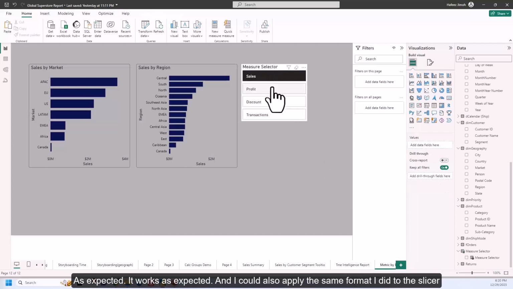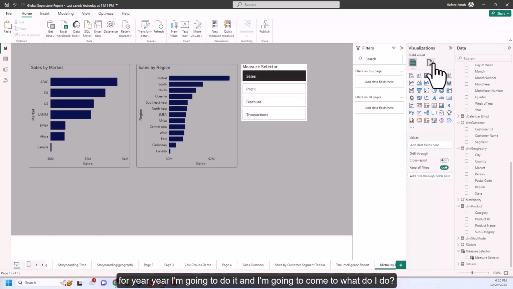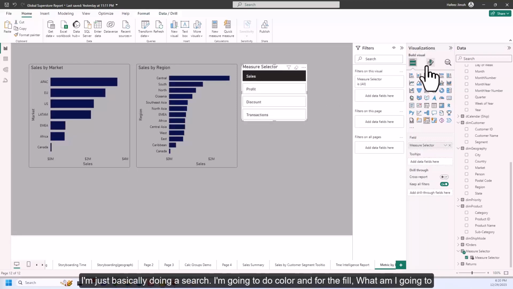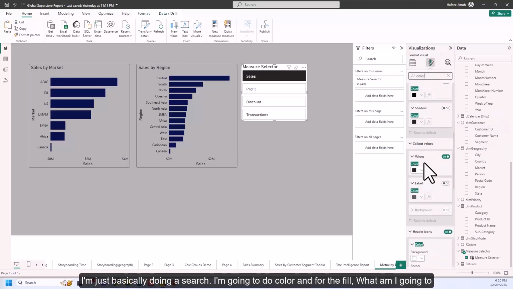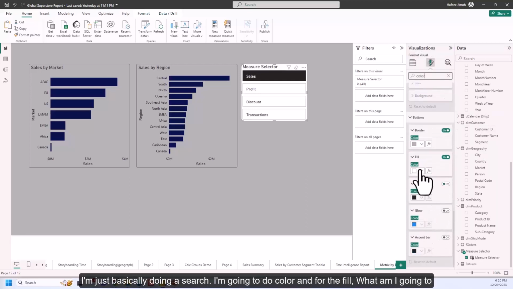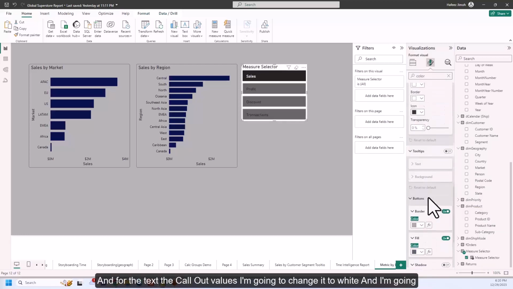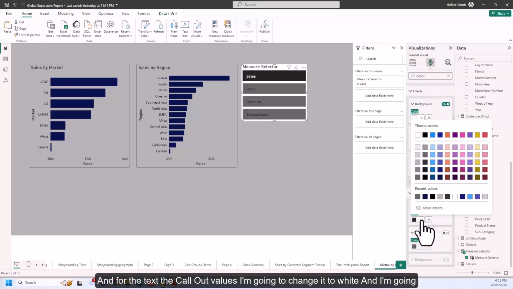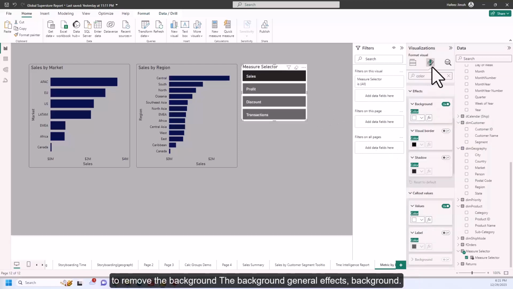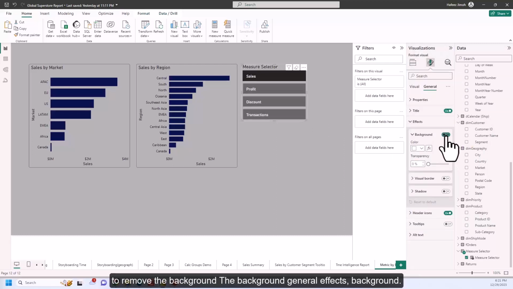And I could also apply the same formatting I did to the slicer for here. I'm going to do a search. I'm going to do color, and for the fill, I'm going to change it to this. And for the text, the colored values, I'm going to change it to white. And I'm going to remove the background: general, effects, background.